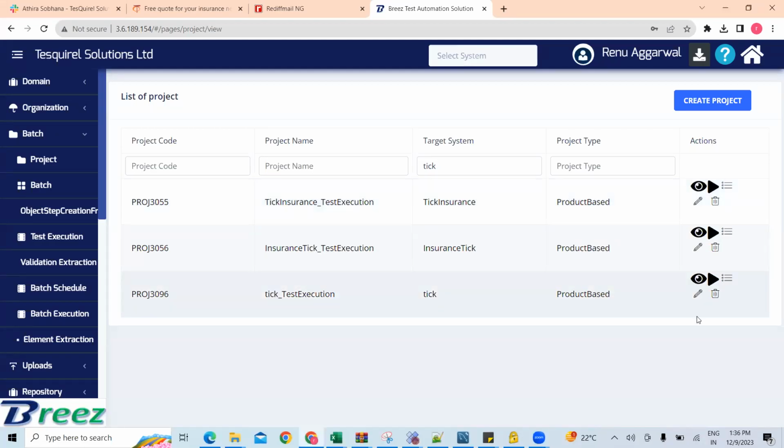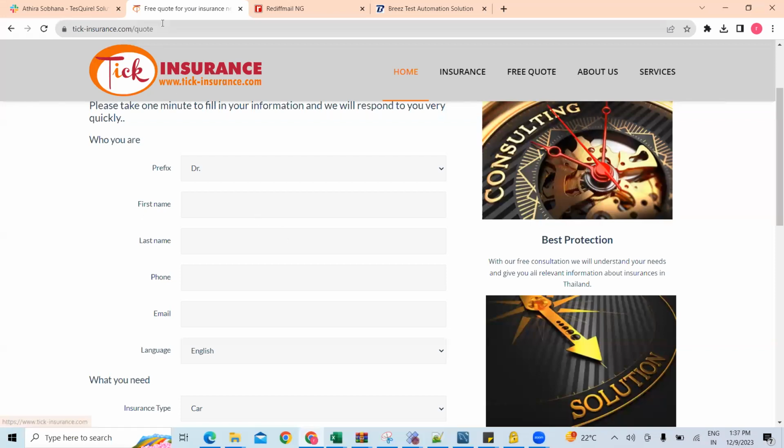Hi everyone, in this video we will be seeing how we can automate a screen of a web application from scratch without writing any script in Breez application in less than 5 minutes. We will be automating the first page of this web application from scratch.